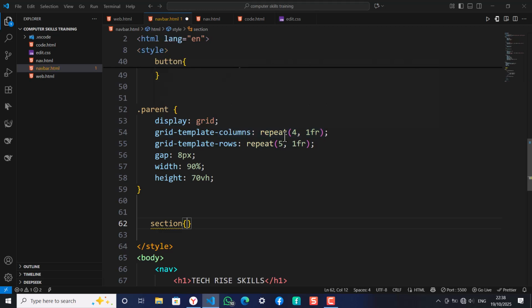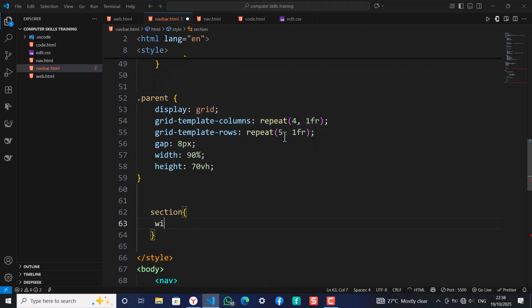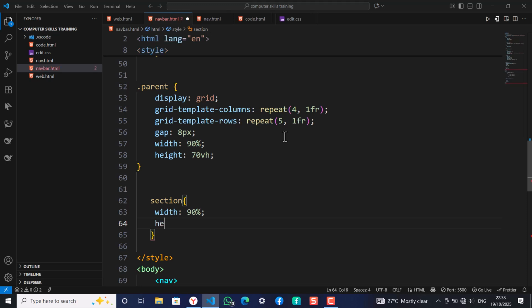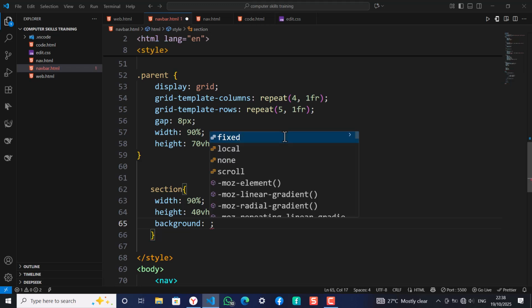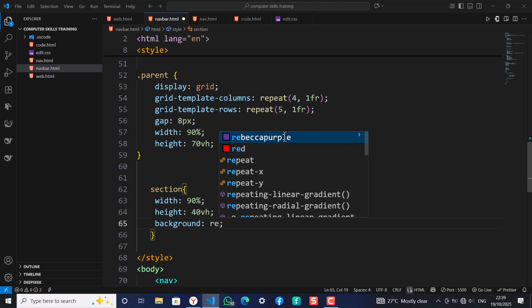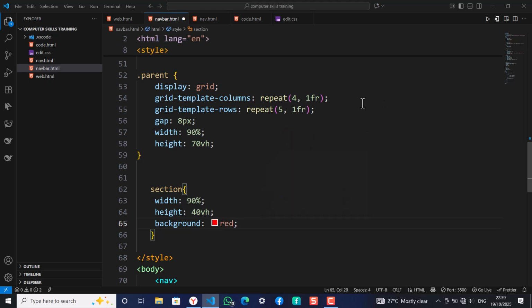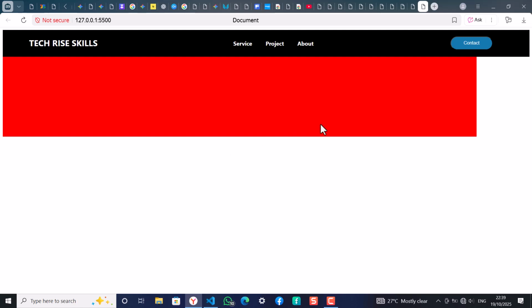Now open your curly bracket. Now let's create our width. So width, let's do it 90%. Then height, let's do the height 40 VH. And then background, let's choose our background. Let's choose red and see. So let's choose red. After that, let's run this code and see. So after running it, you will see something like this.